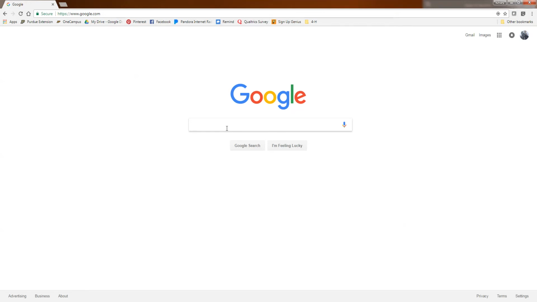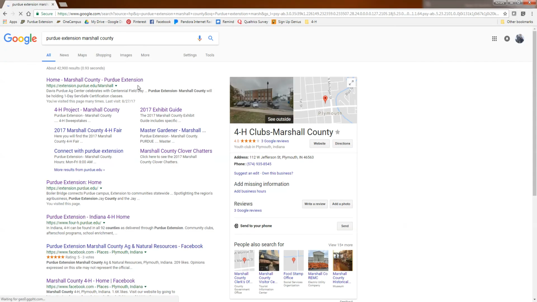Everyone, we are going to learn how to use the Purdue Extension website. In order to get to the website, you can type it in the address bar, or you can just search it in Google, Yahoo, however. I just type in Purdue Extension, and then I put Marshall County, and it'll be the first one that pops up for you.